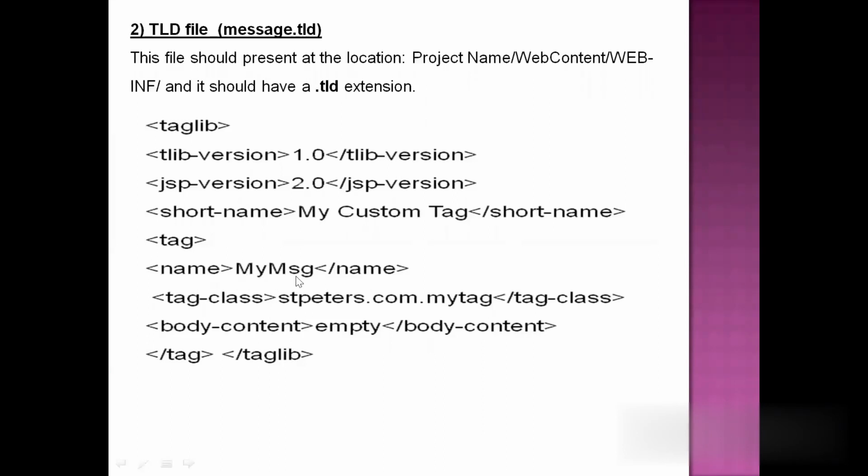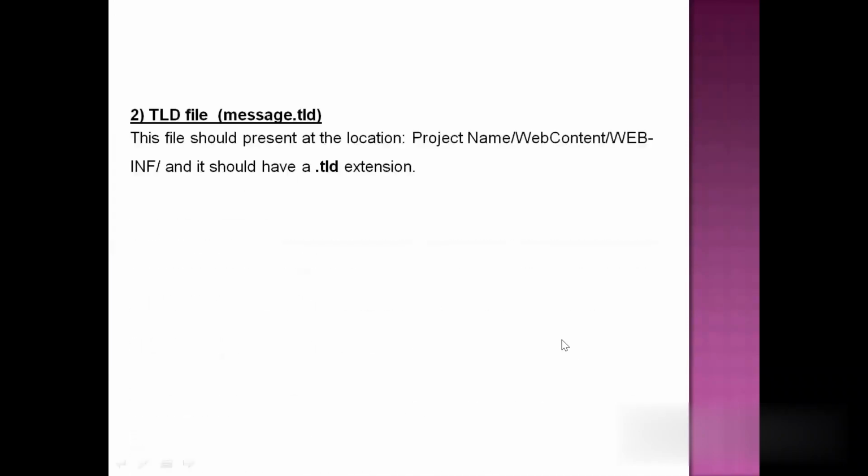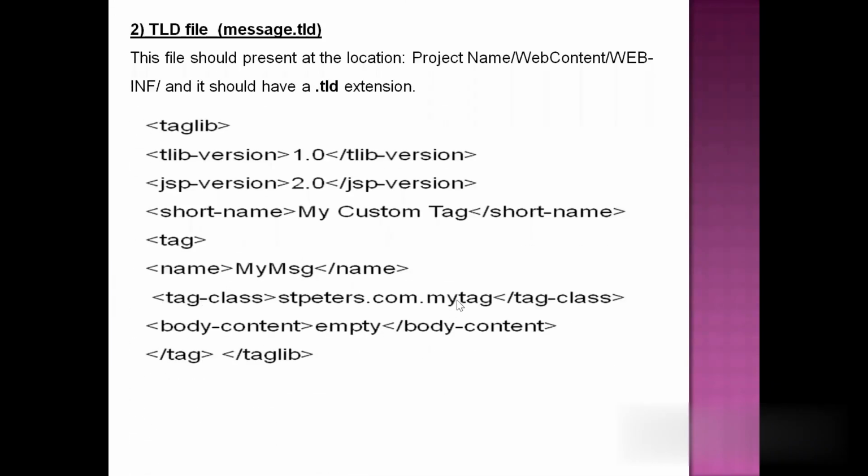For my custom tag, the tag handler class information is available in this package. Sorry, here this is my package name, and here it is not MyTag, it is Details. So in my tag handler class, Details is the class name. Here we need to supply the Details class name. And body content is empty. So here I am not writing any content for the tag.